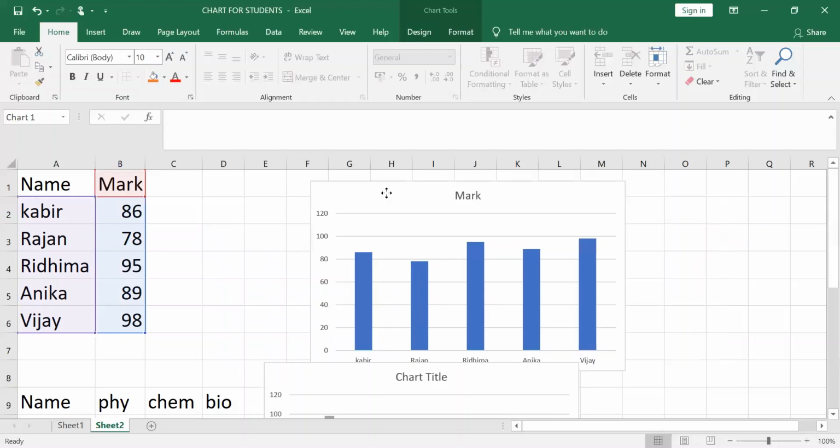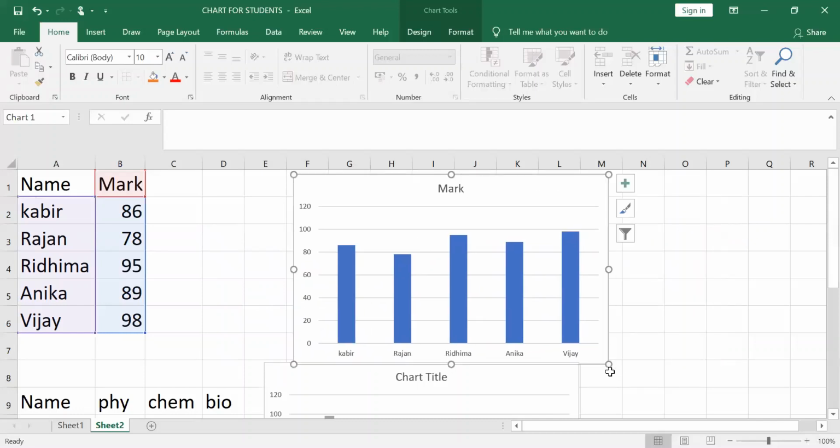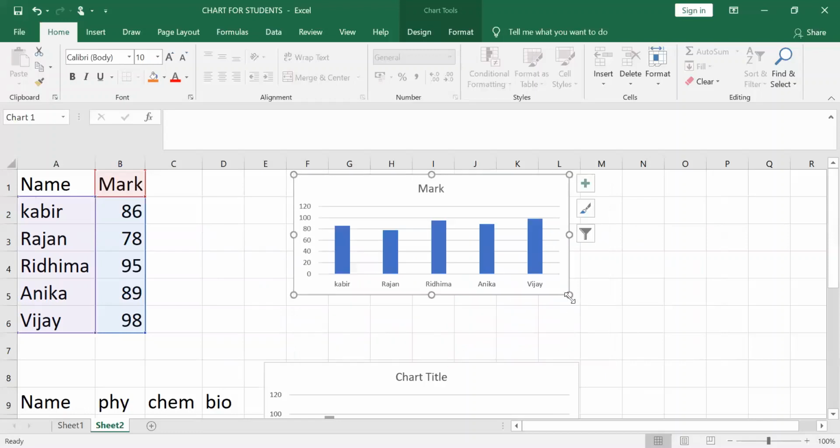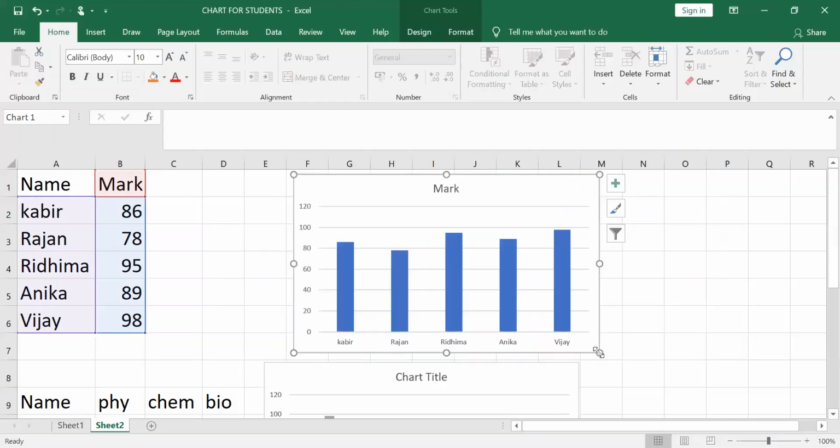In the same way you can resize. Resizing means changing the size of the chart, increasing or decreasing it. Now you see the double-headed arrow mark, that is the resizing handle. You just click and drag inward, that will squeeze or decrease the size of the chart. In the same way, if you expand, it will increase the size of the chart. In such a way you can do it.